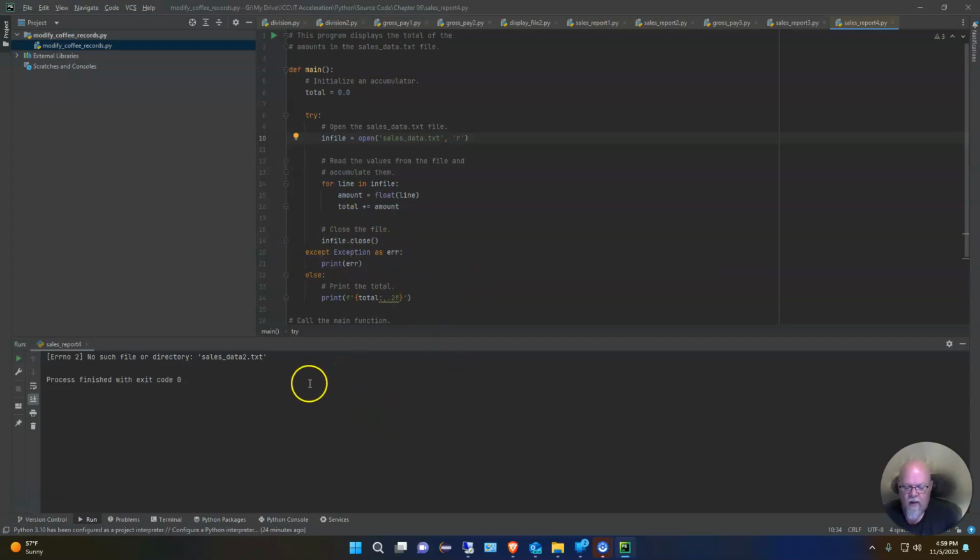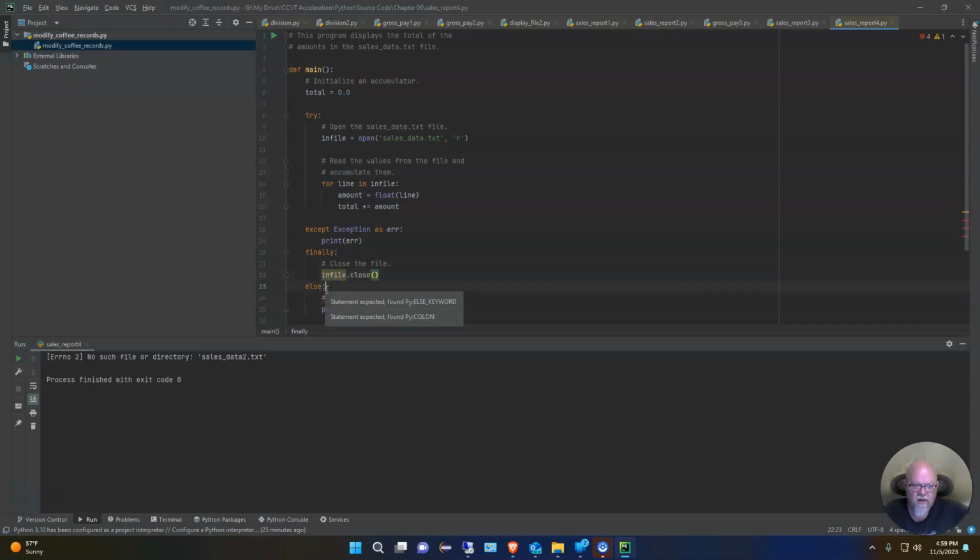Okay. Now, there's no example of this, but we do have one more, and this is what we could do here. I'm going to take this close statement and I'm going to type in the word finally, colon. And there's where I'm going to close the file. Now here's the thing. Oh, I've got an error here. What's that?